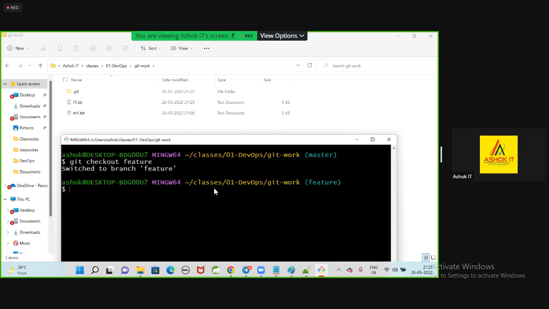M1.txt is available, F1.txt is also available. Okay, now I want to merge the changes. I want to take the changes from the master branch to the feature branch. So what command do I need to execute in the feature branch?